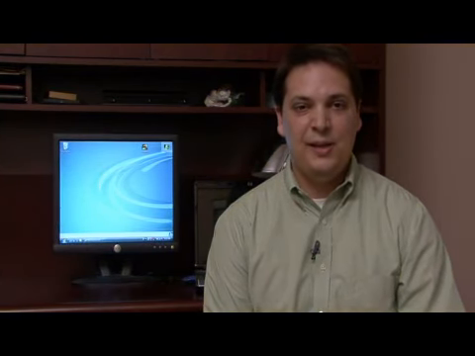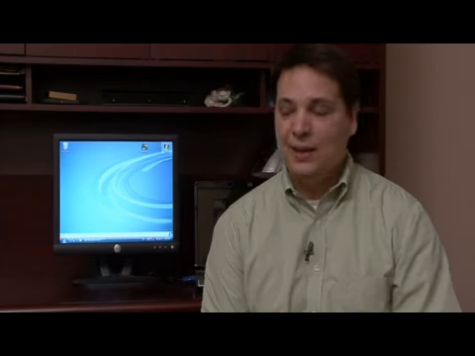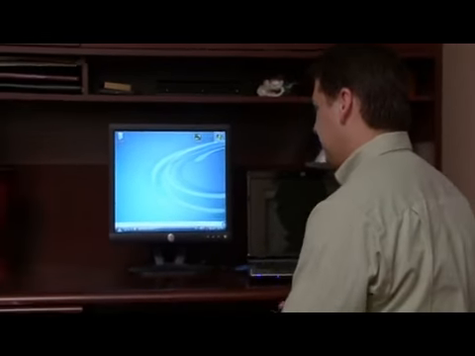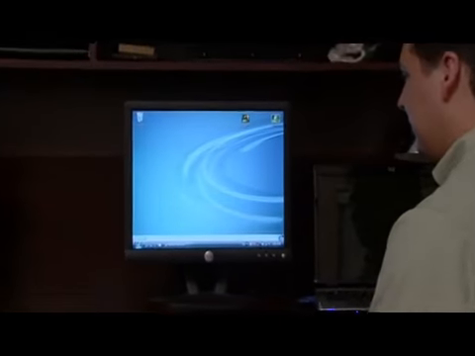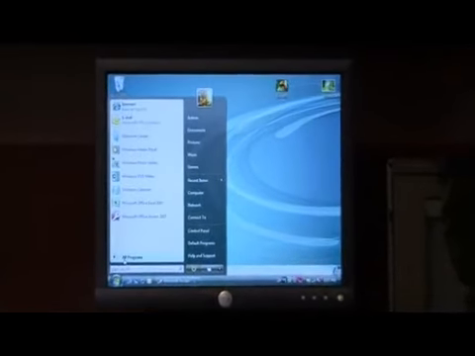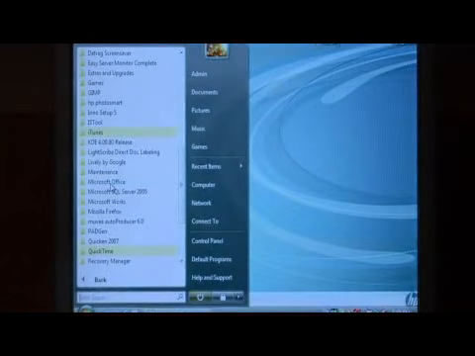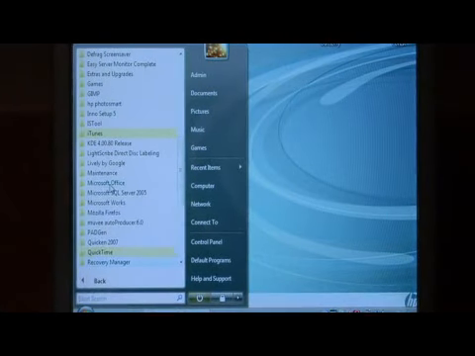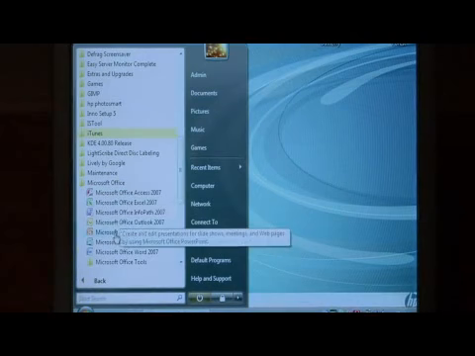Today I'm going to show you how to use PowerPoint for multimedia. Let's open up PowerPoint by clicking on the Start button, going to All Programs, Microsoft Office. Let's just launch Microsoft Office PowerPoint.